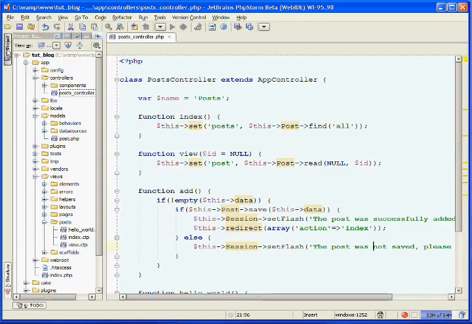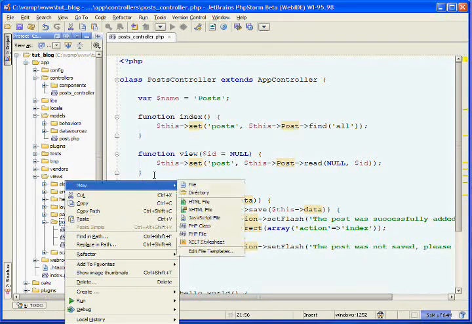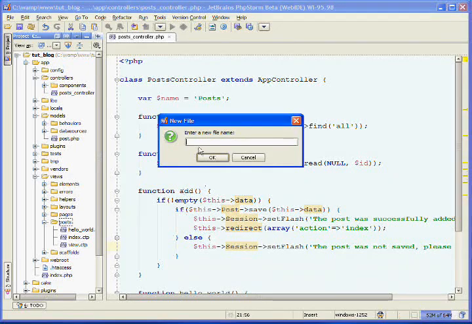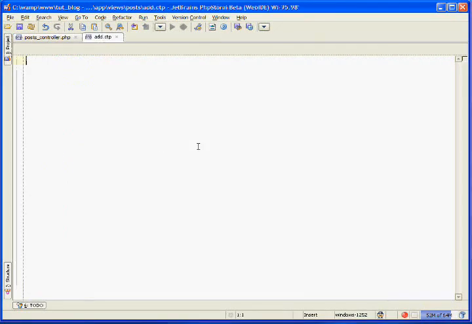So now we're ready to create our view. Under app, under views, and under posts, we'll create a new file, and this will be the view for our add action. We call it add.ctp. We'll create an h2 tag, and we'll say add a post.